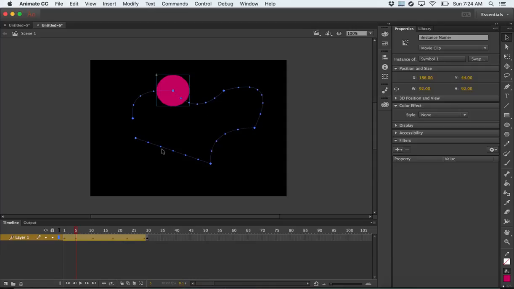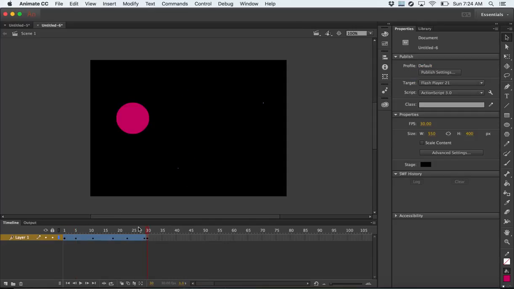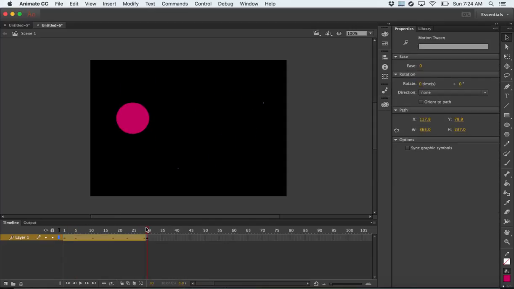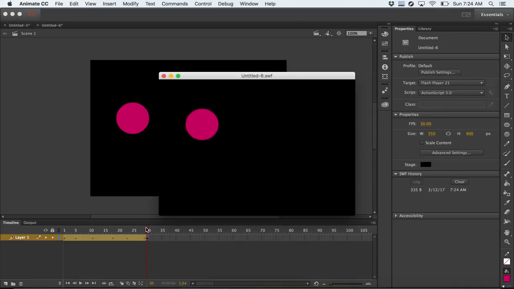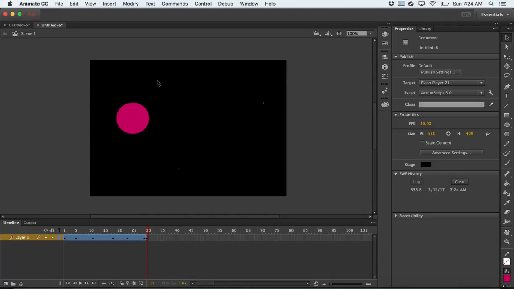Okay, so you do have some options of making it do what you might want it to do. And it will follow around the path nice and easily. To watch it again, hit Command Return. And you'll see your little pink oval flying around the screen. Okay, enjoy and have fun with it.